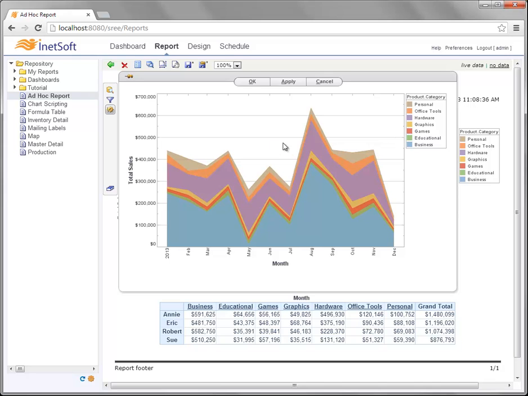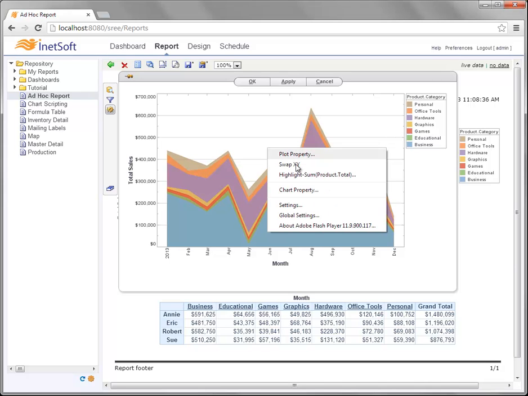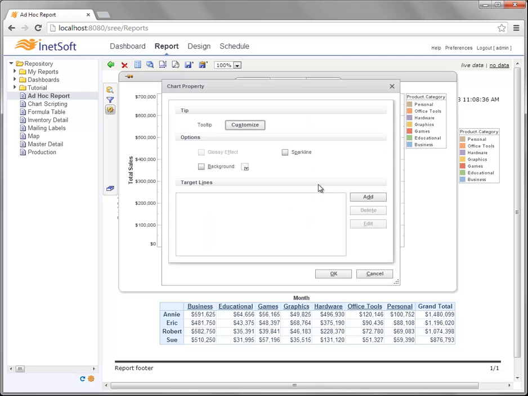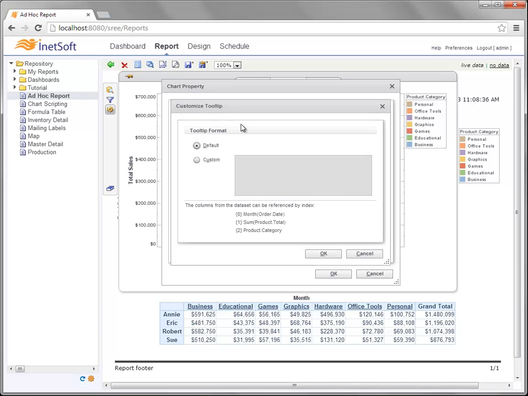Now what I wanted to look at additionally here is the chart property dialog box. So again, right-click on the chart and select chart property. And over here you can specify a custom tooltip. Press the Customize button, and this allows you to create your own tooltip. The tooltip is displayed when a user hovers the mouse over the chart, and you can construct your own custom tooltip by using special codes over here.